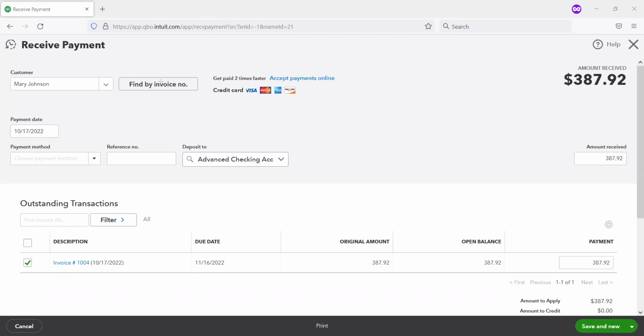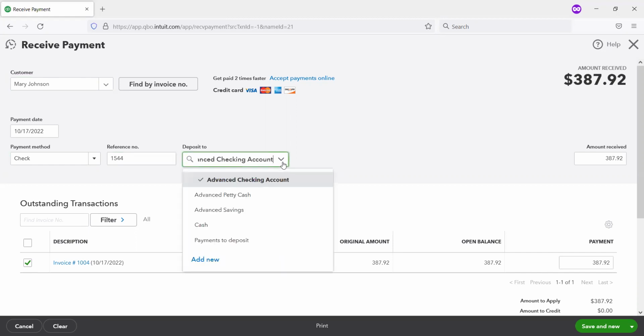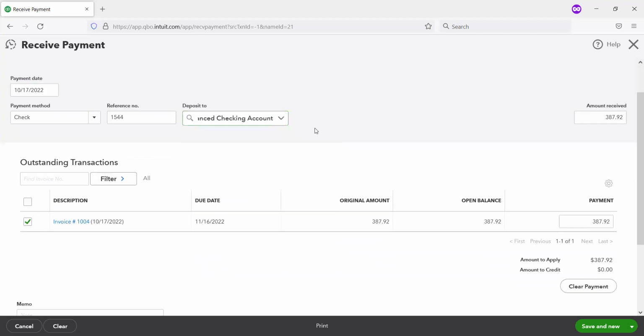I'm not required by QuickBooks to put a payment method, but I'll go ahead and say she paid by check with check number 1544. And this time I'm going to have it deposit directly to the advanced checking account. So that one came up automatically. But if it didn't on yours, make sure it says advanced checking account. And if you remember from the beginning class, the other option was we could put it into payments to deposit later on. So that's on this list here. But that has one more step, so we'll do that later.